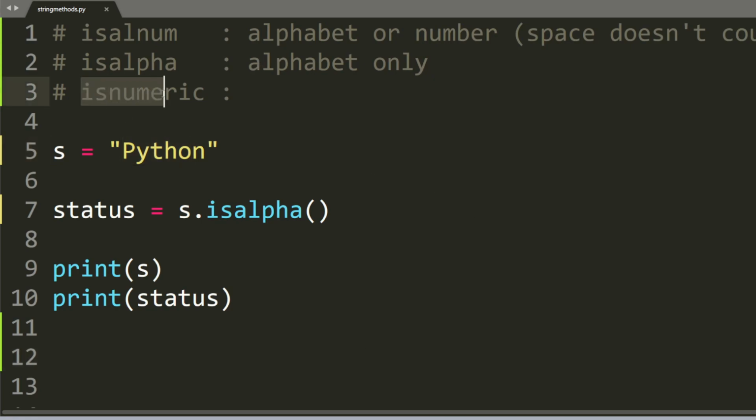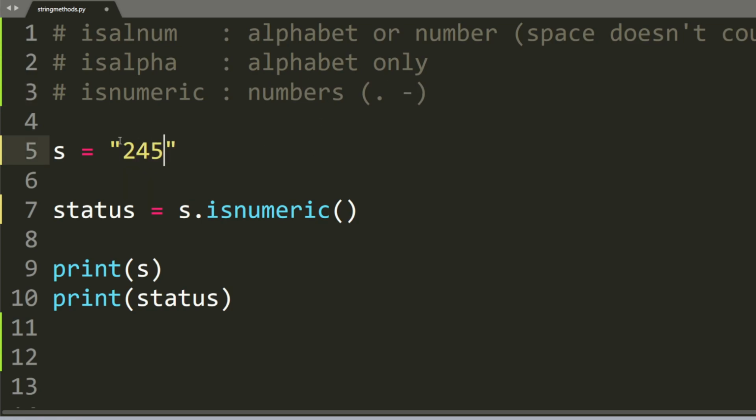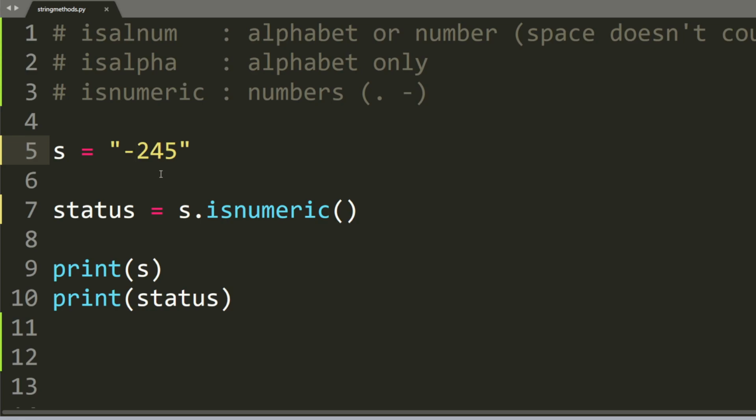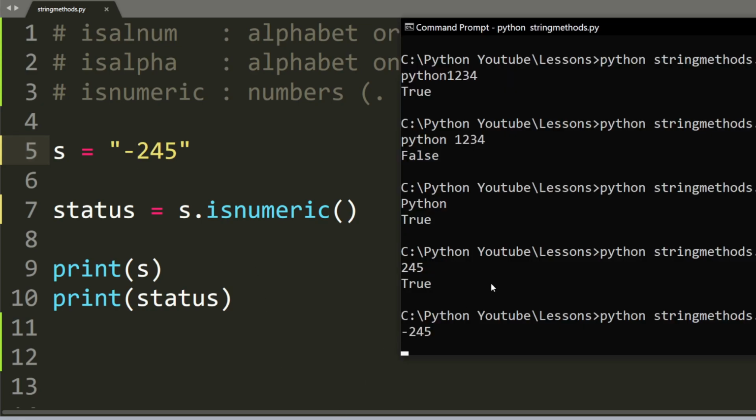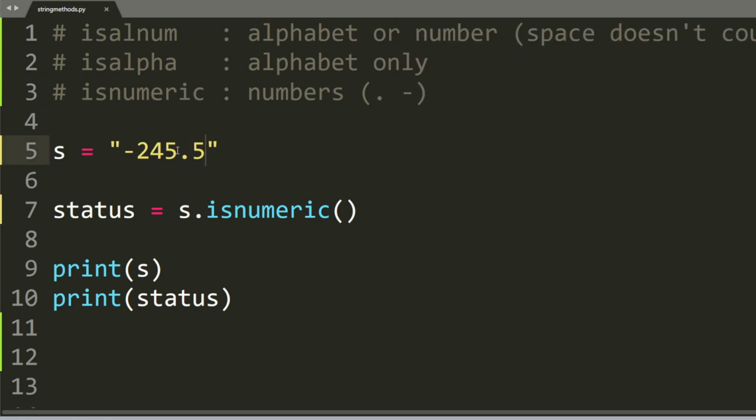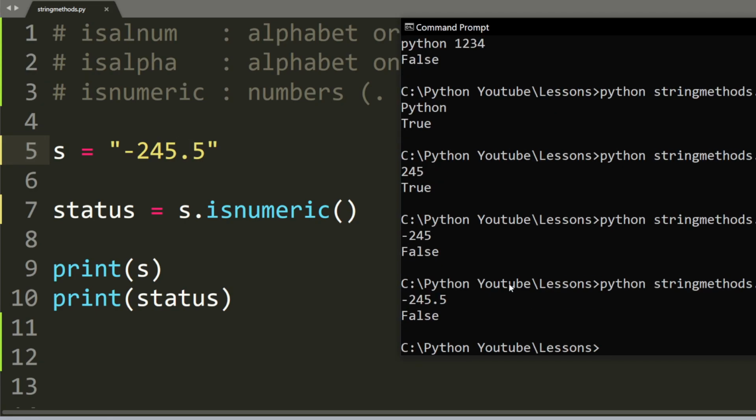And the last one is isnumeric. So isnumeric returns true when all of the characters are numbers. Now note that the period and the minus sign don't count. So let's say we have 245. This will return true because all of the characters are numbers. But what if we add a minus sign, like negative 245? This should output a false, and if you have a decimal, let's say 0.5, it will also be a false.